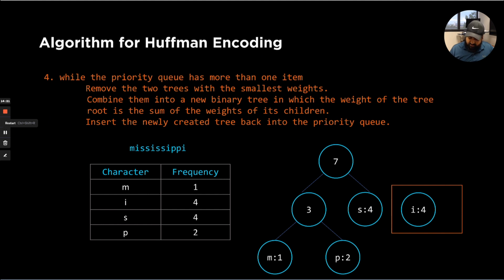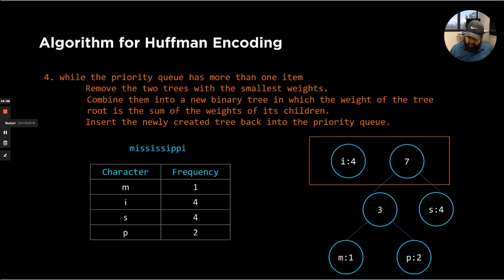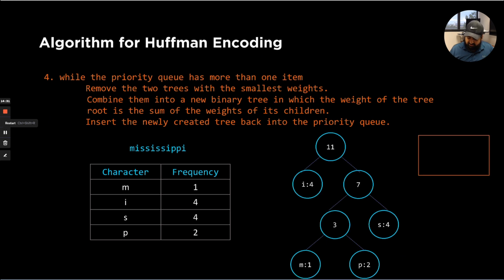Next, you again push this tree back into the priority queue, and now you combine these 2, because these 2 are the last 2 elements, to again join and create the sum, which is 11. So essentially this number 11 in a Huffman tree will represent the total number of characters in the file that you're trying to send.